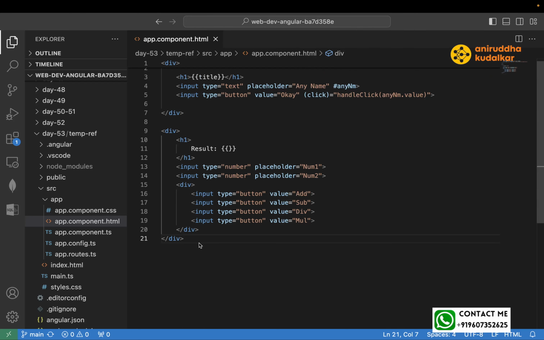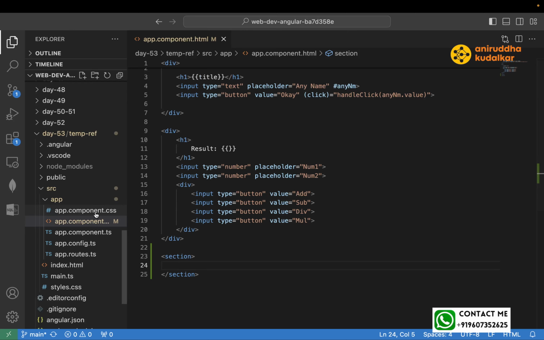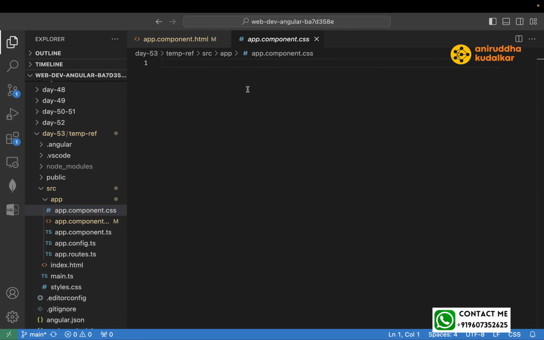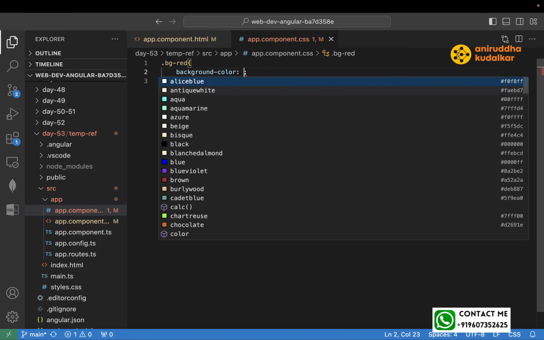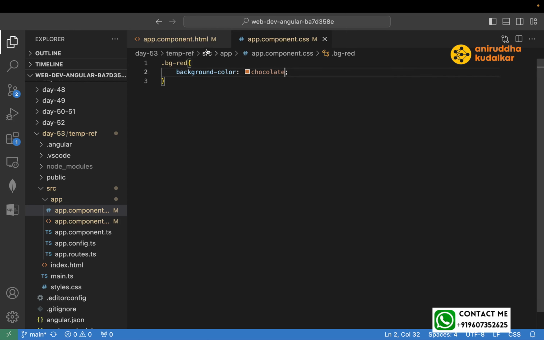So here let's have a section with ngClass. We could apply Bootstrap also, no problem. Dot bgred, background color chocolate.